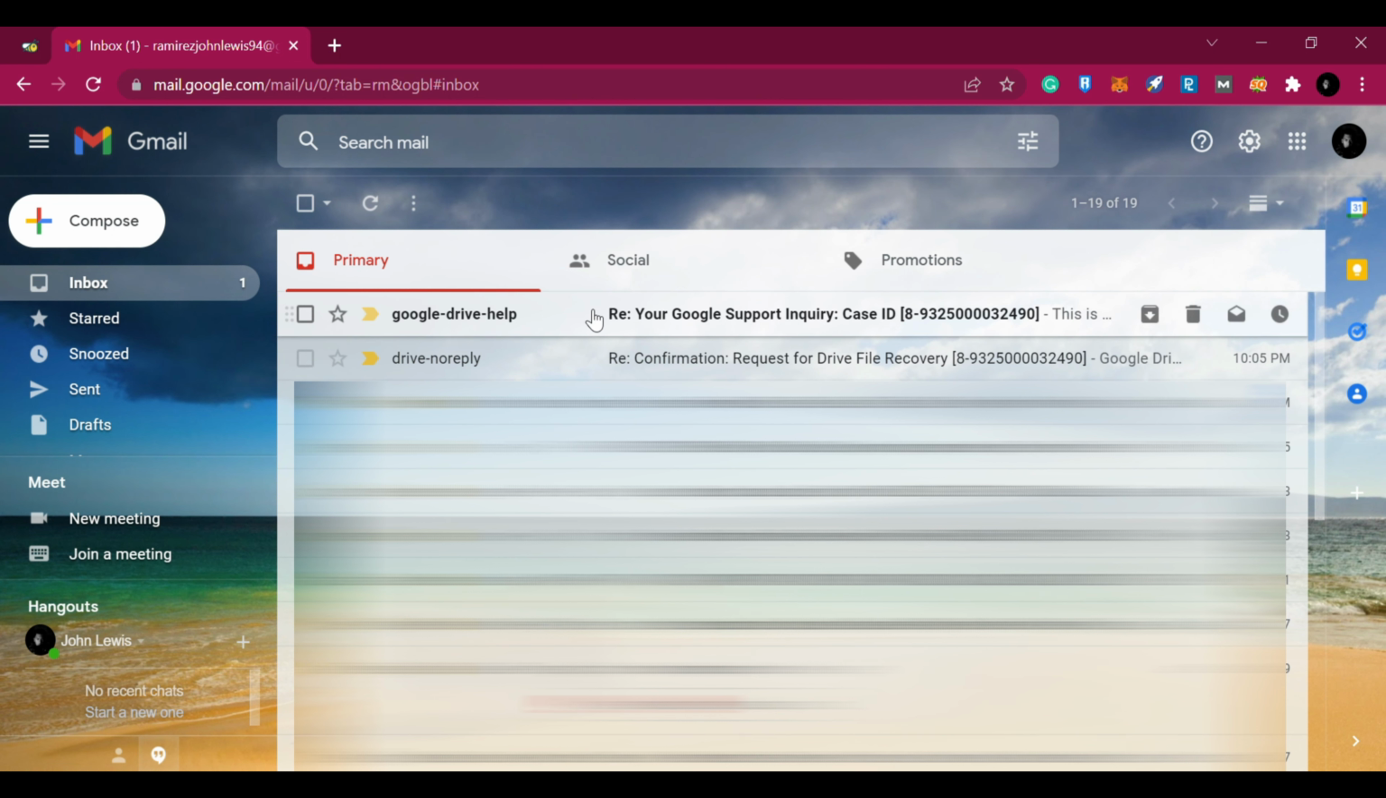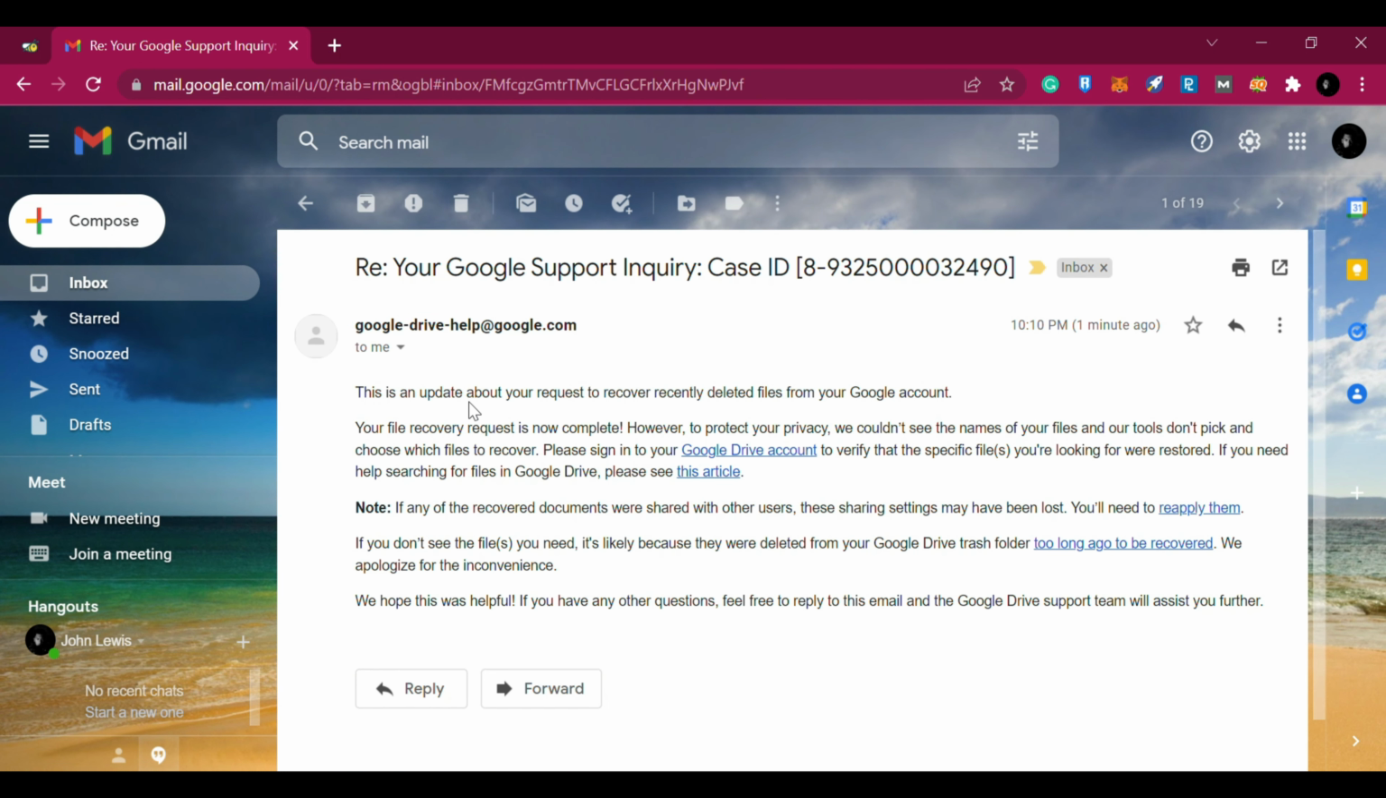After some time, open the email Google Drive help. When you receive that email, your files are already back on your Google Drive. But make sure that the files you are recovering are only recent deleted files, probably for about 1 week.